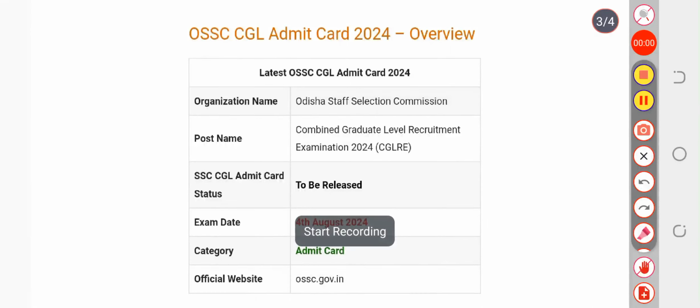So this video is about the OSSC CGL admit card, which is going to be released within a week, around the 25th and 26th of July. It will be available to all the candidates. Let me clarify the timing also: between 1 to 3 p.m. in the afternoon, they will make it available, so you can be active at that time.